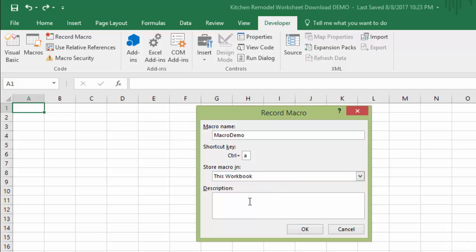And then, of course, you can do a description. And that's really helpful if people, or even you, are looking through a list of 10 or 20 or more macros, trying to find the one you're looking for. If you describe it well, that's going to help you, and especially others who may be using or trying to use your macros. So this one we're just going to call Basic Macro Demo.